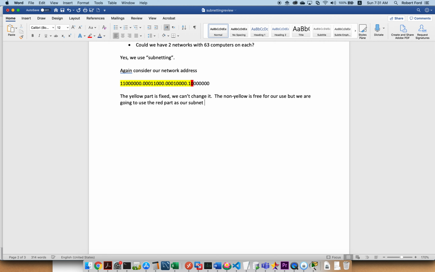as our subnet number. So how many different subnets can I have? What subnets are there? Well, there's 2 of them. It can either be 0, which we're going to call the IT subnet, and we also have the value 1, which I'm going to call the accounting subnet. So now we have 2 subnets.